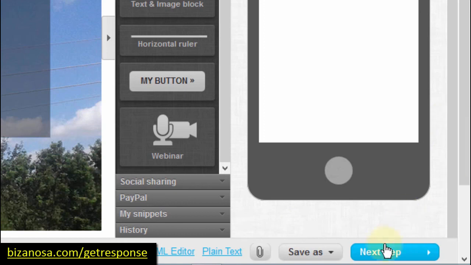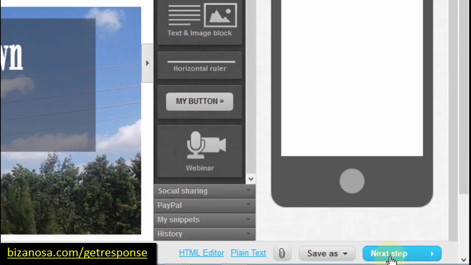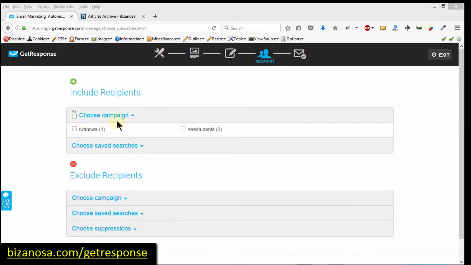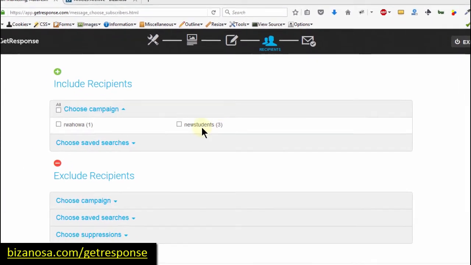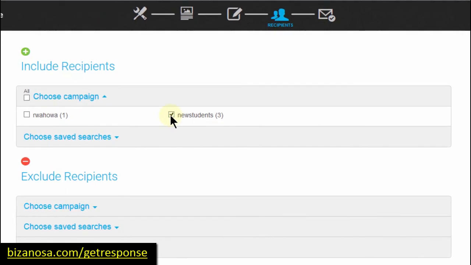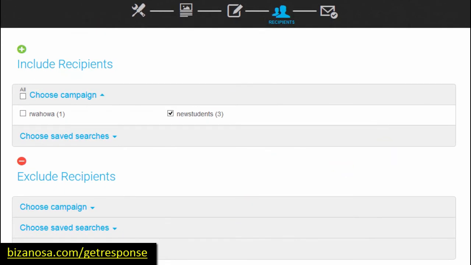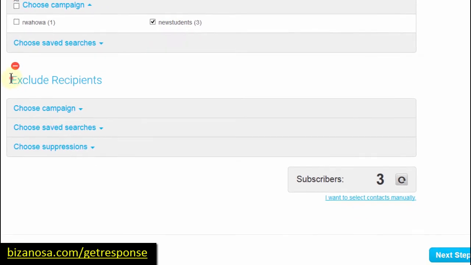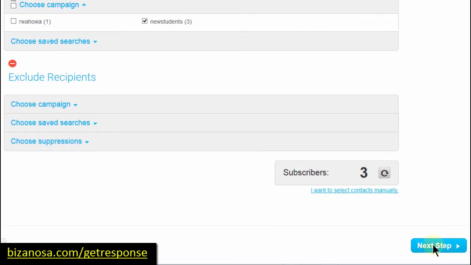Before I end the video, let me just click on next step. So in the next step, you can choose the campaign. So let's say I want to send it to new students. And then you can also select contacts manually. You can remove some contacts. You see here, you can exclude certain recipients. You can choose suppressions. If you added any suppressions, you can choose them so that they will be excluded. So let me just click next.